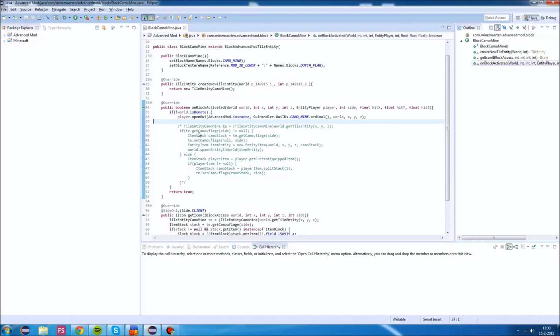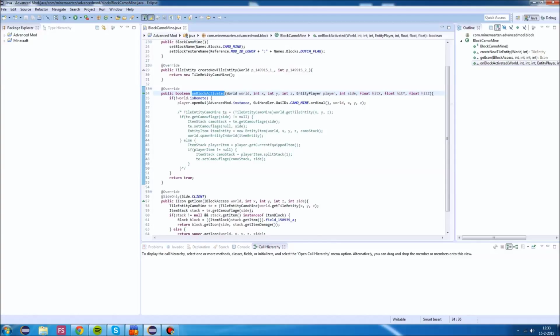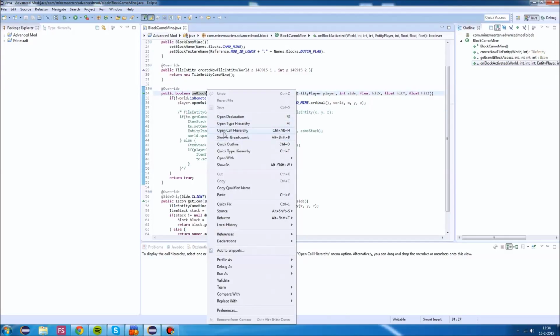So first of all, correction. Last episode I told you that this method, onBlockActivated in the block class, will only be called when the player is not pressing shift on the server side. That isn't exactly the case. It kinda is, but it kinda is not.